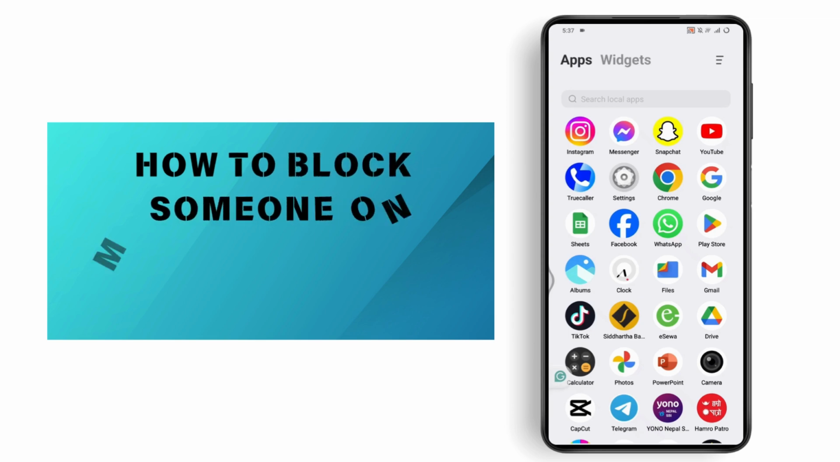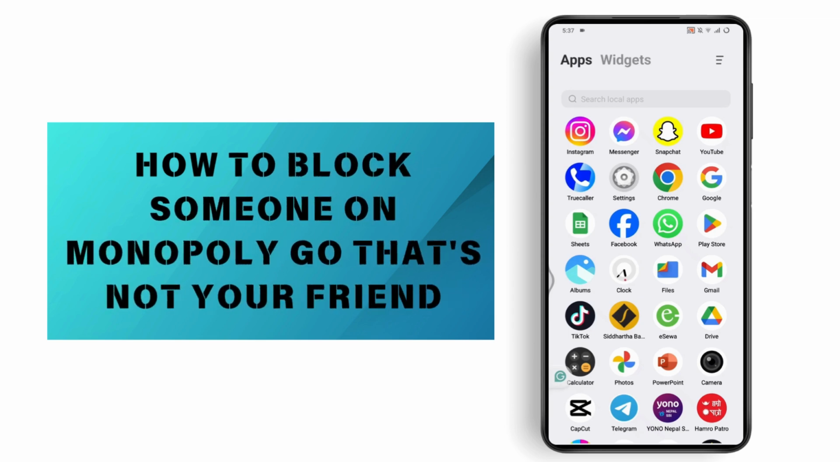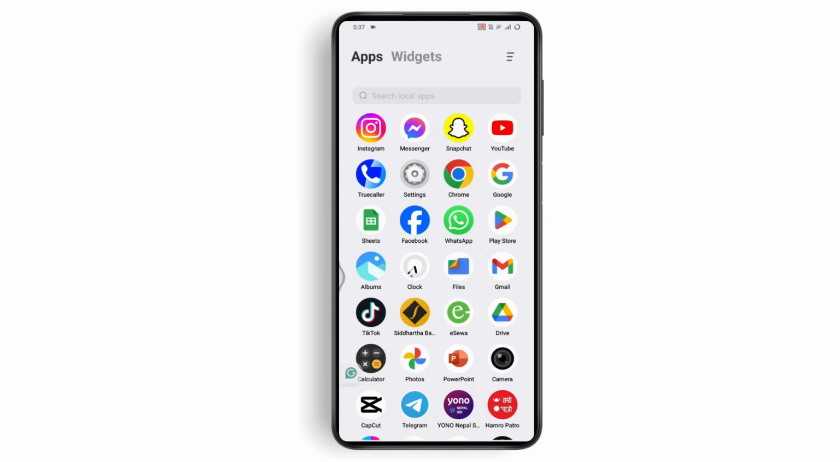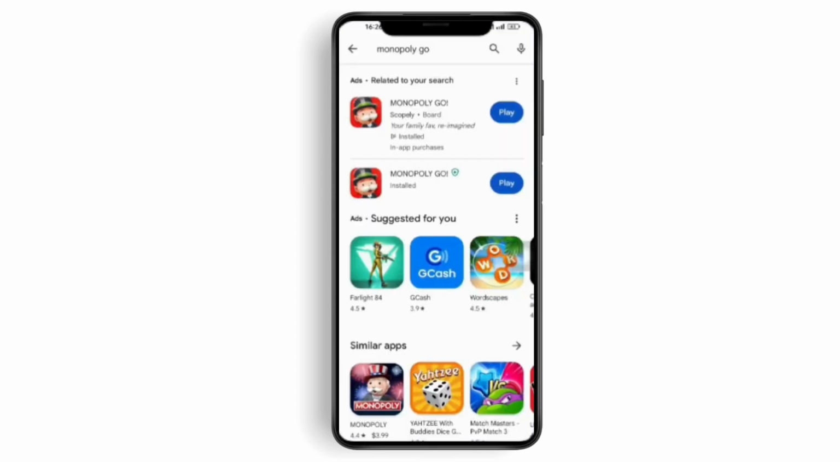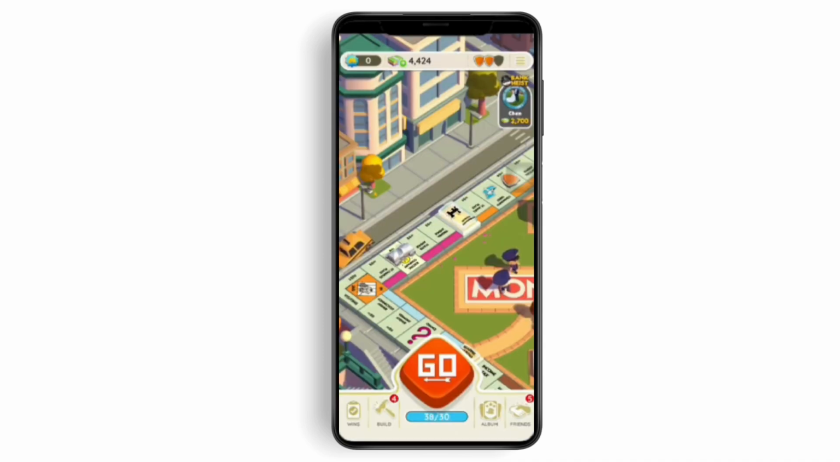How to block someone on Monopoly Go that's not your friend. So if you want to block someone on Monopoly Go who's not your friend, then first you just need to simply update the application. Once you've updated the application, you can open it up and log into your account. You can log in with your Facebook account because that's the easiest method.